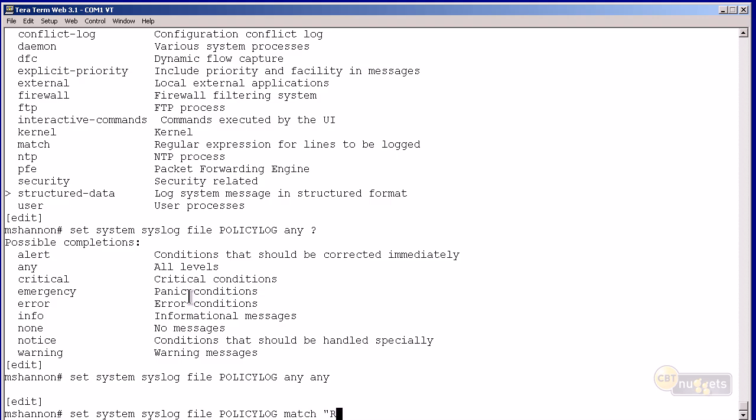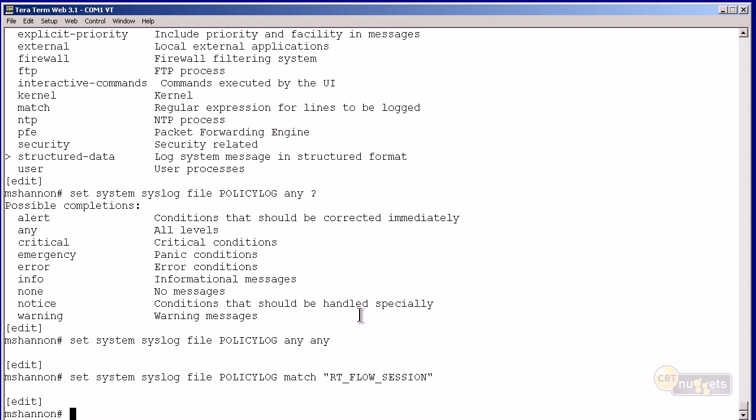I want to match this RT_FLOW_SESSION. Now I could go farther and say RT_FLOW_SESSION_DENIED, or FLOW_SESSION_CREATE, or FLOW_SESSION_CLOSE. All those options are available to me, but I'll catch all of those by just putting in RT_FLOW_SESSION. So I'm just going to go this far. I could get more specific if I wanted to. Okay, so I've got my policy log going now, and let's go back and bring up Firefox.